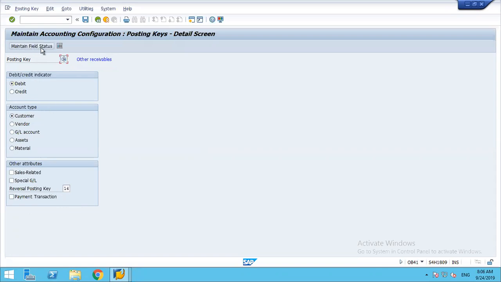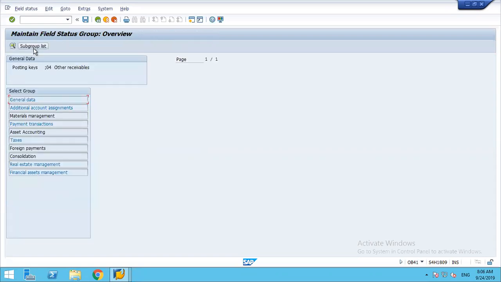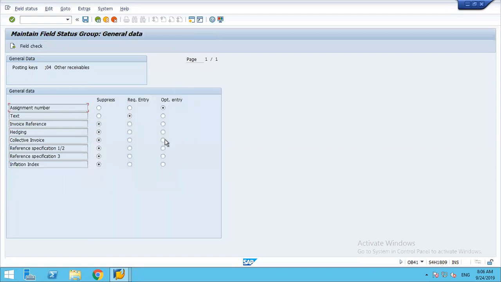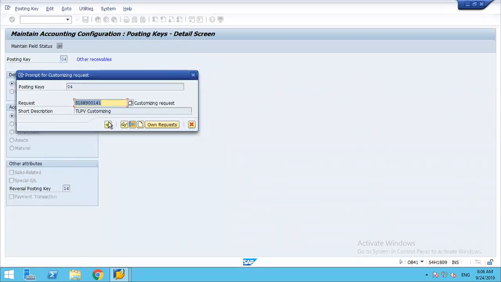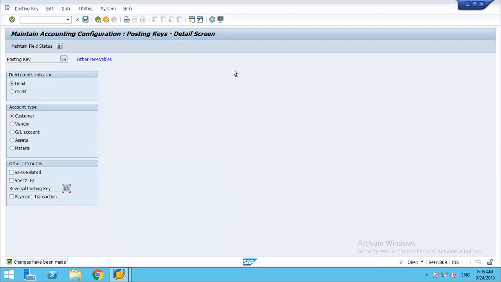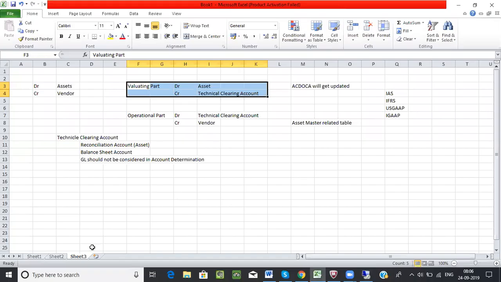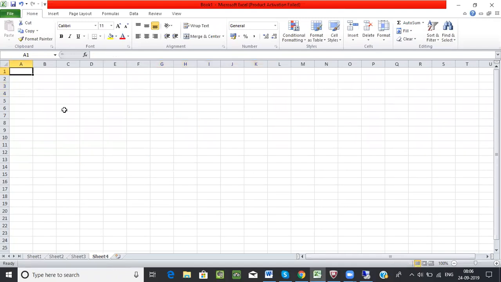Now here you can see field status, maintain field status. So here normally we will keep everything optional. Either we will keep it optional or we'll keep it suppress, but we should not take it as required. Someone has made this, but we should not consider anything as required. Why required? Why we don't change anything? I'll just give an example of the error that we come across.